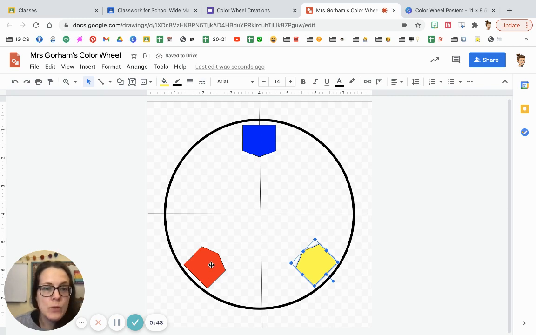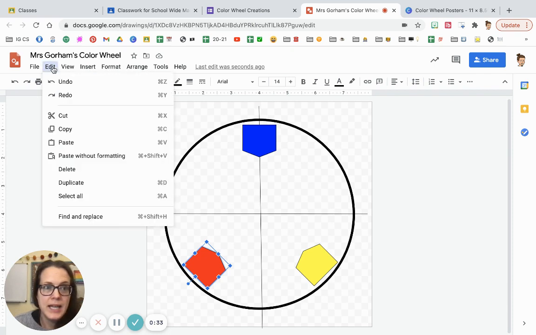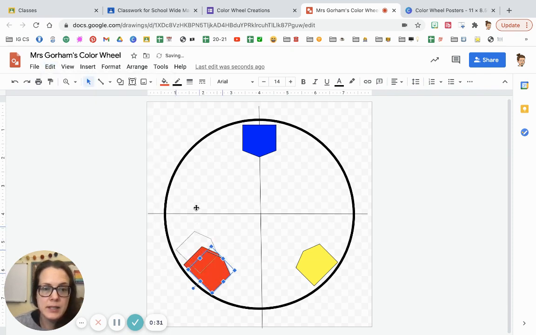All right, now we're going to create another shape, and that's going to be our secondary colors. We're going to put 3 secondary colors between our primary and our intermediate colors. I'm going to go edit, copy, edit, paste, and these are going to go halfway between my primary colors.